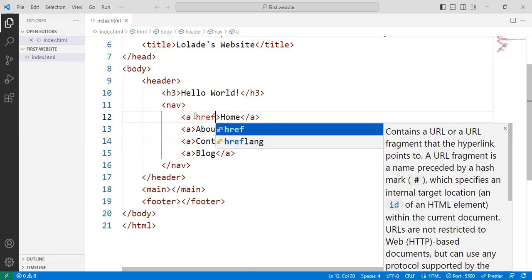As you can see, when you type in href, you can see a little note by the side. They said it contains a URL or a URL fragment that the hyperlink points to. So you see this A now is the hyperlink. This href is the one that will now contain that link. So let me give you a simple example.